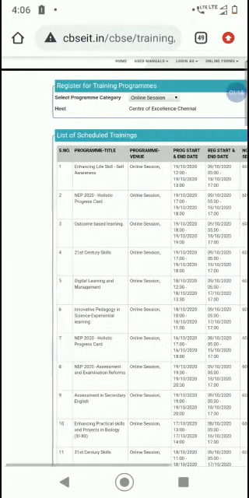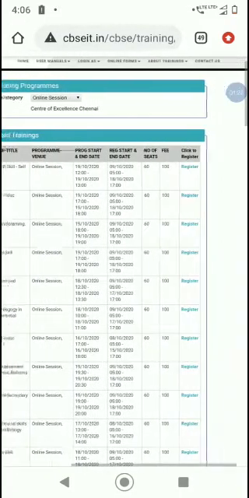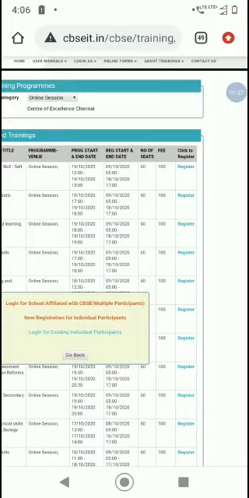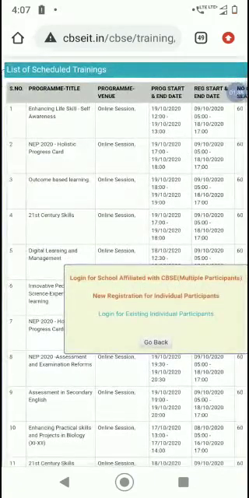First, I'm going to choose Enhance in Life Skill, Self Awareness. Register. Here it will ask for new registration or login for existing individual participants. So I'm going to click new registration.